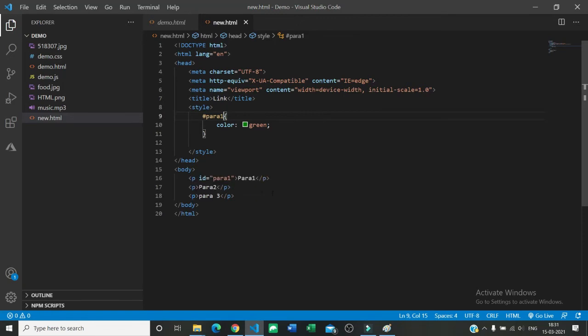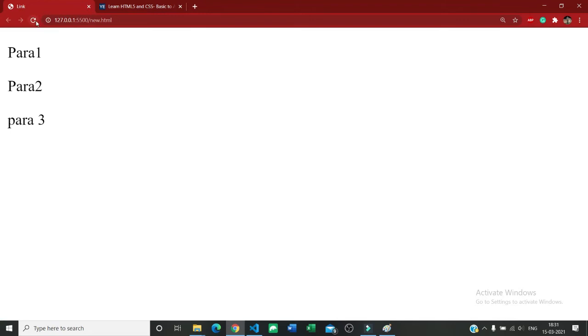Now if I want to use a class selector, I can just give class here. Now save it. And for a class selector, instead of a hashtag, always a dot is used. That is a very important part. So now again save it, and you can see that para1 is in color, and para2 and para3 are not.